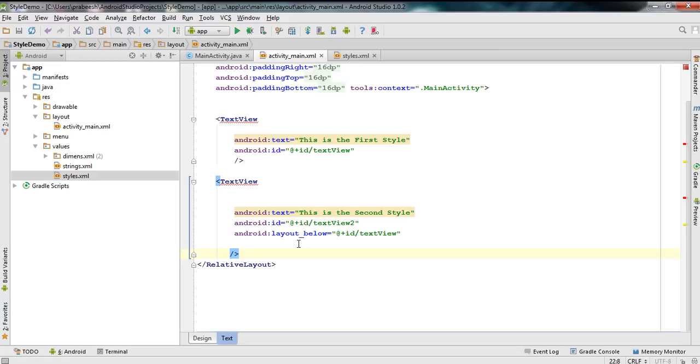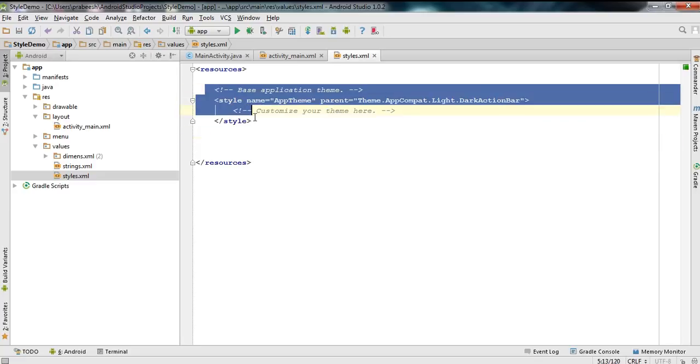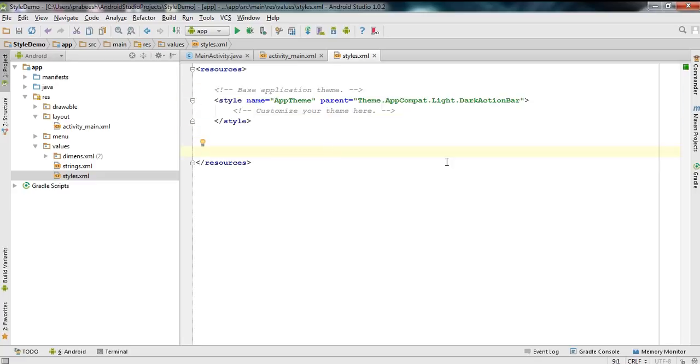Now I am going to specify some styles for these two text views in a separate XML file. You can specify the styles inside the values folder. You can see an XML file called styles.xml. You can specify the styles inside this styles.xml file. Here the root element is resources; you must specify the root as resources. And here you have to specify the style attributes. Some style attributes are already available here. This is the theme of the application, so I am not going to change anything here. Instead, I am going to add some style attributes.